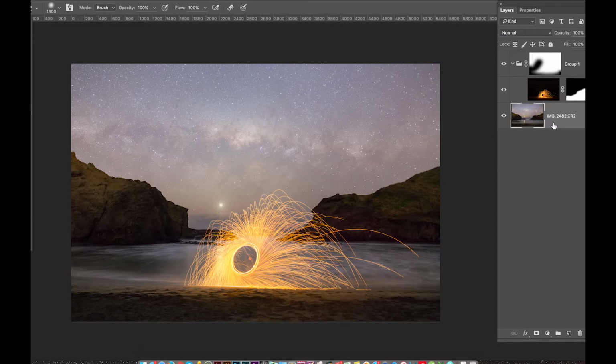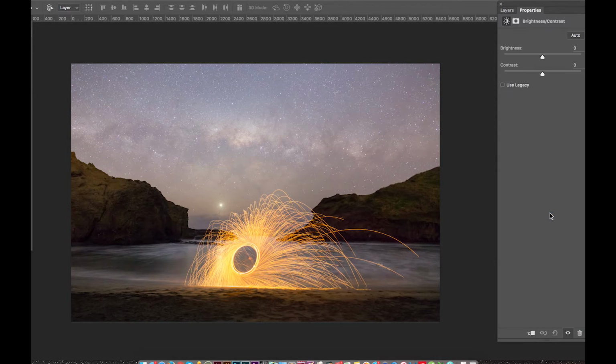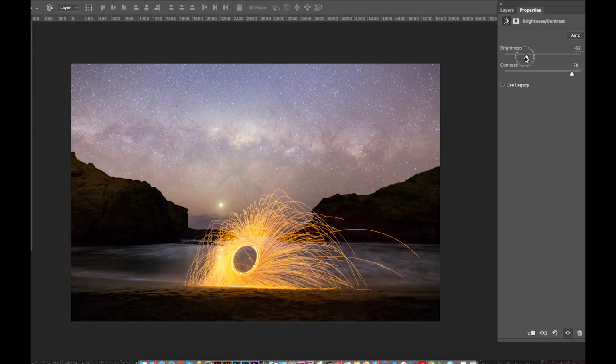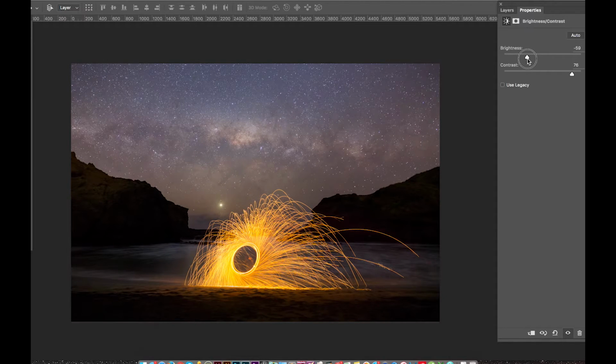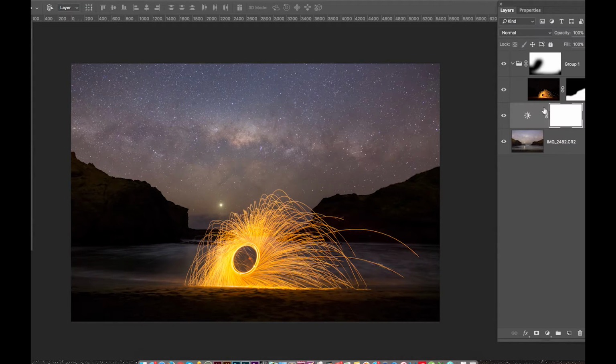Now this is where what we call stretching the histogram comes in. You've probably heard that term before, but it's just pretty much making the Milky Way stars and all the dust lanes and gas clouds pop a little bit more. So what I do is a little bit of brightness and contrast. So a bit of contrast. Lessen the brightness as much.